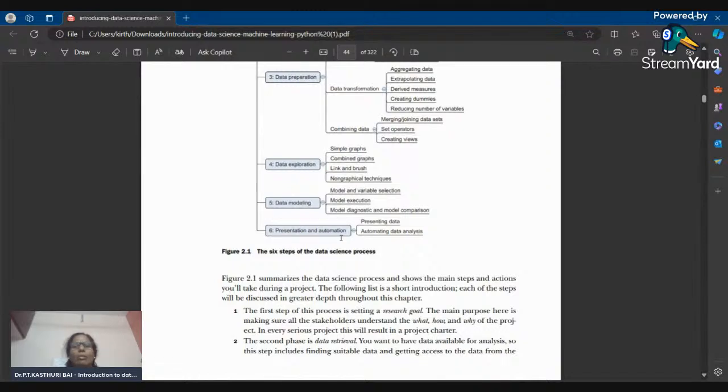Next comes the data model. Model and variable selection, model execution, model diagnostic, and model comparison. If you are going to compare an existing model with a new model, in what way is your new model best? Like that you need to diagnose and compare the two different models.